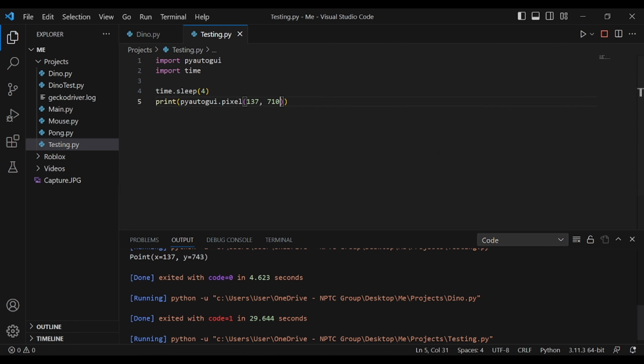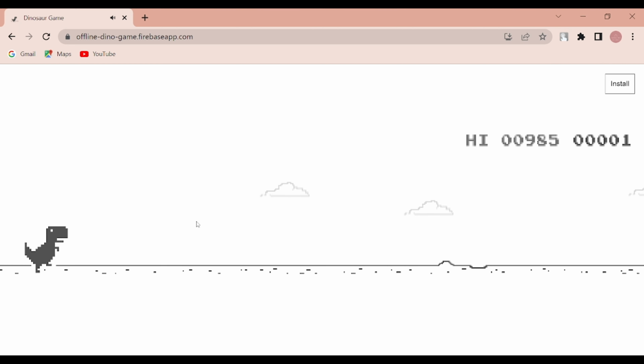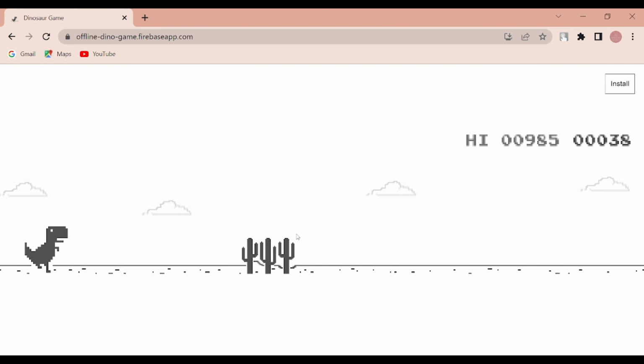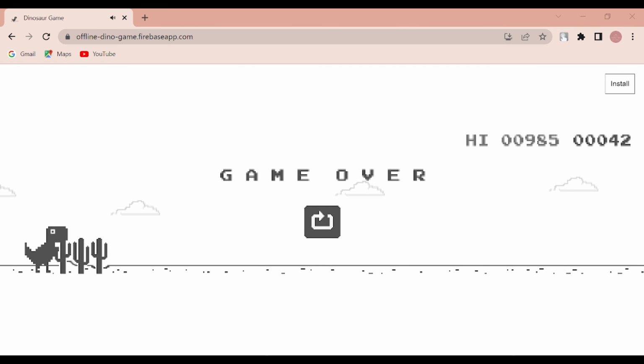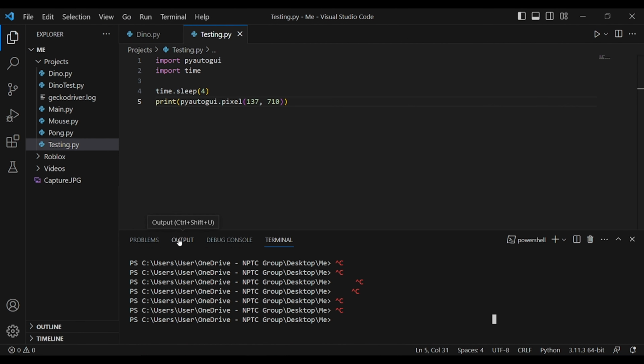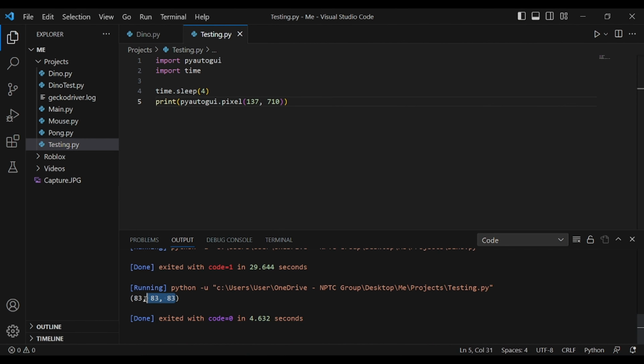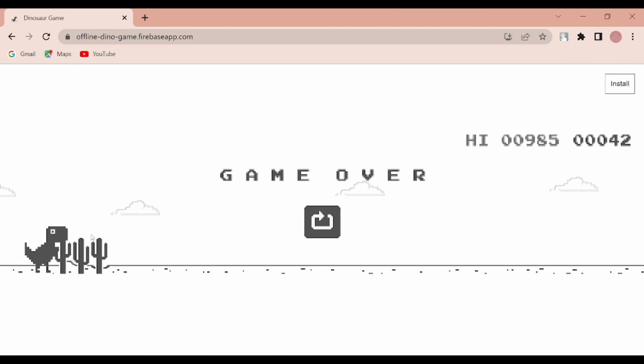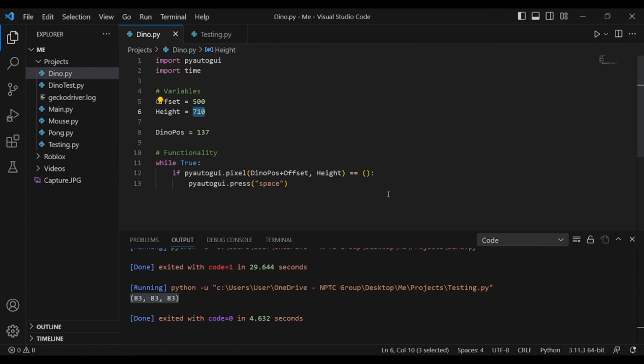Print what color it is. Couple seconds, and then it should show up somewhere. There it is, the color of the dinosaur. And if you didn't know, the color of the dinosaur is the same as the cactus, so we're going to use that.